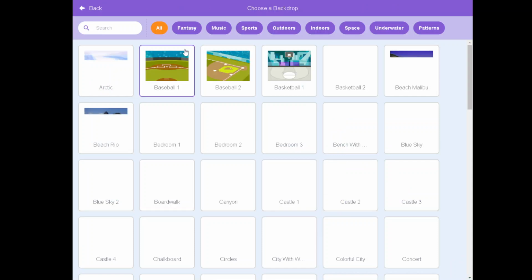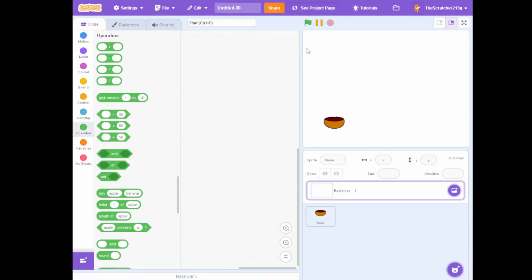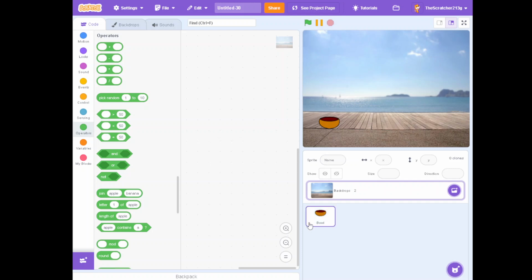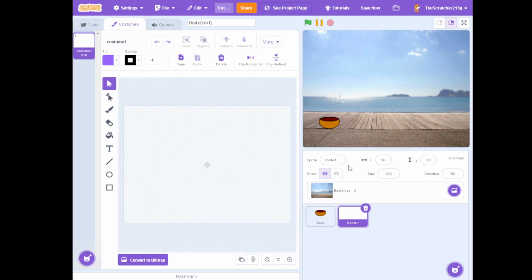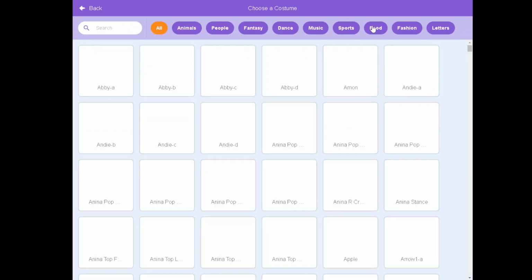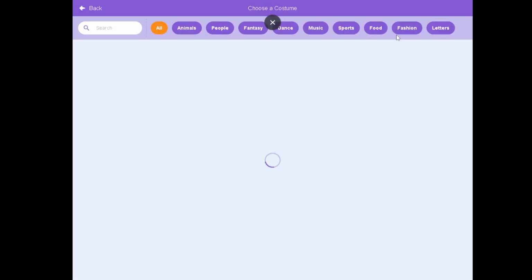Now we need to make the food actually drop. So what we're gonna do is we're just going to get the bench. Yeah, this. Good. Now we're going to make it so that food falls. So I'm just gonna name this fruits. And now I'm gonna get a new costume. I'm gonna get an apple costume. And I'm gonna get another costume. And this one's going to be a banana.